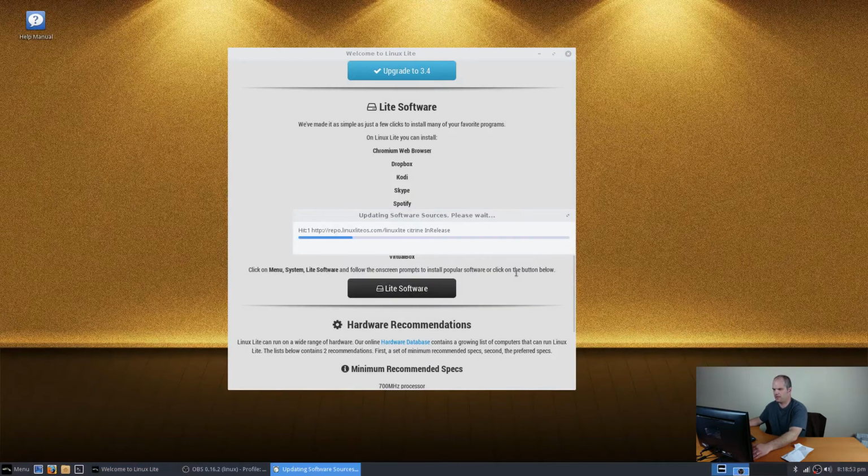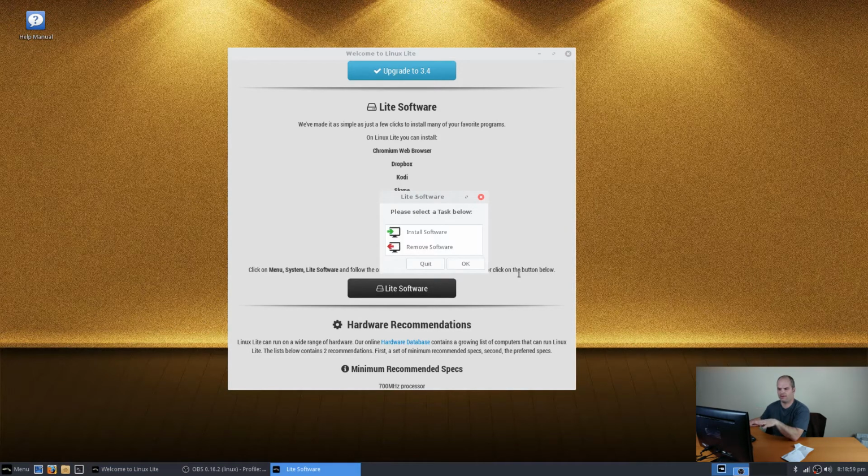I'm going to update my software sources again. And this isn't a completely comprehensive list of everything that's available, but it's a quick entry point for new users to be able to install software that would commonly be installed on a Linux system.